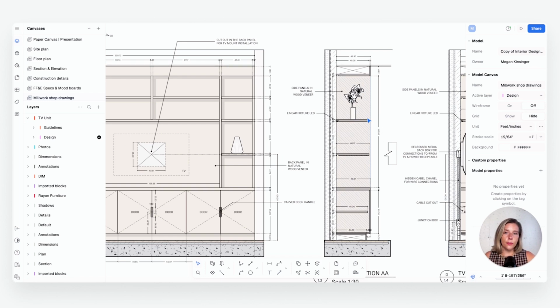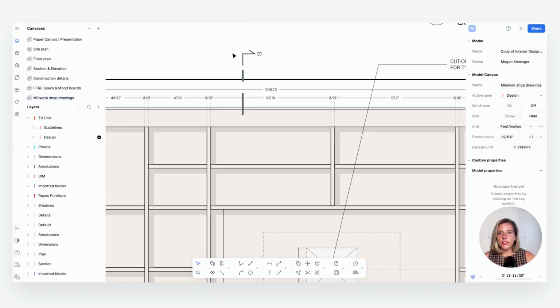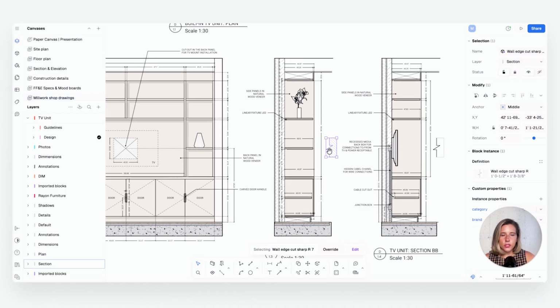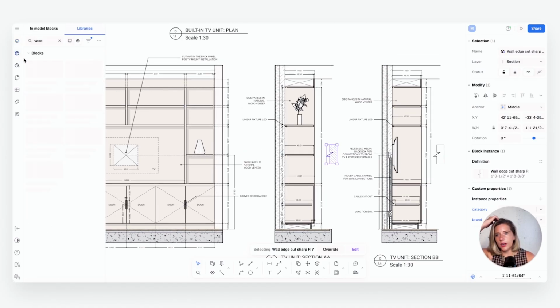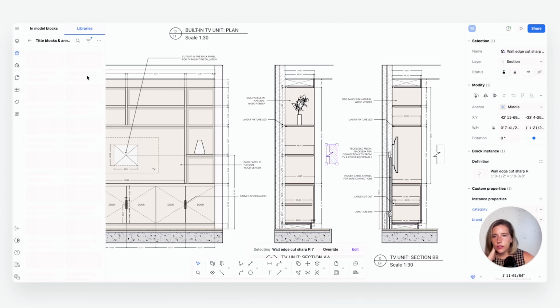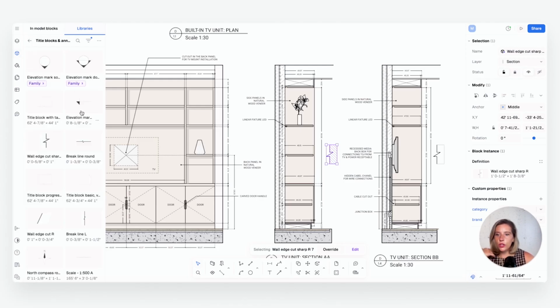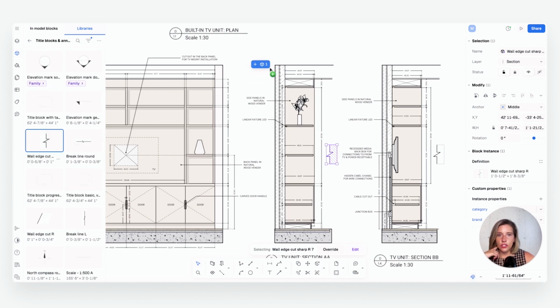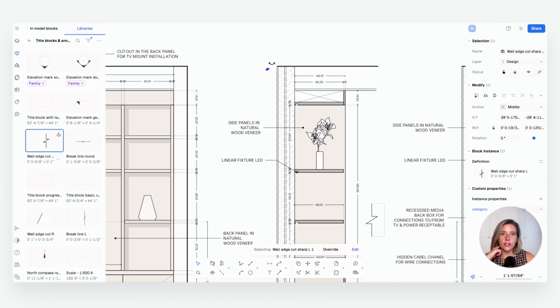Before we move into our mood board, I do want to show you a couple of quick annotation tools that you can use for sections like this. For instance, you can see these little cut throughs here, and then these little break lines. Let me show you how to find those in the block library. Back over here to our library, I'm going to go to title blocks and annotations. And here is where you can search for section or break line or something like that. You'll see all this goodness pop up here, and you can easily just drag and drop that into your project.